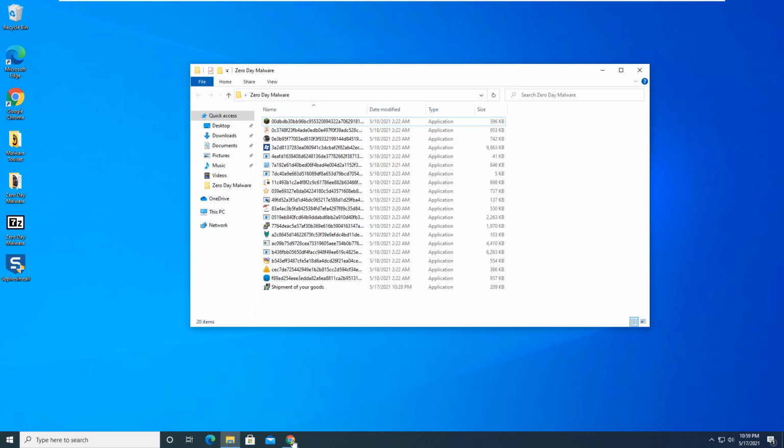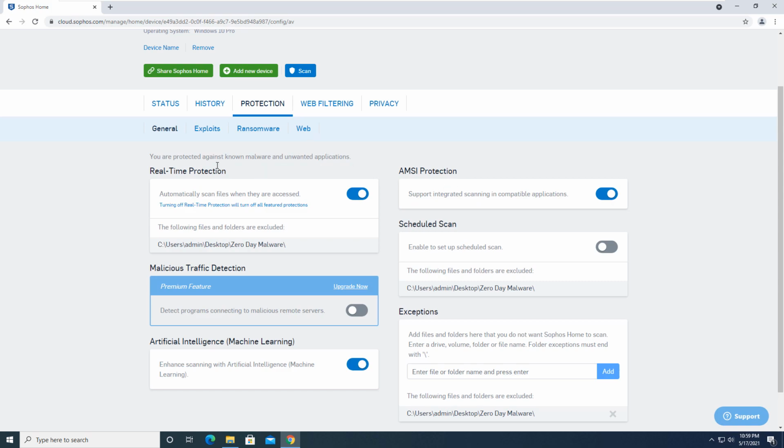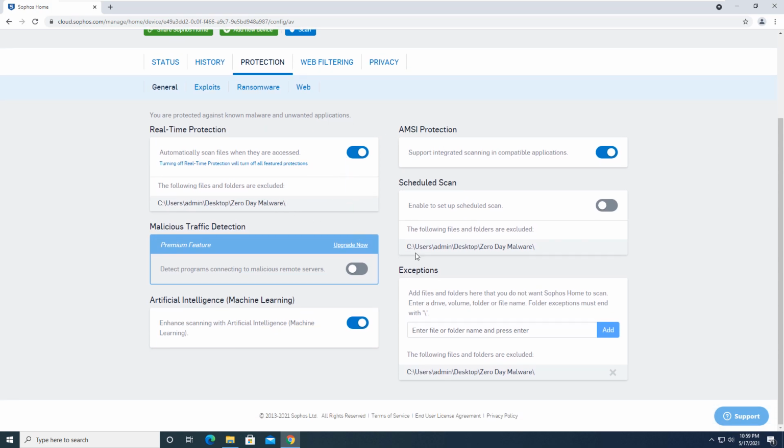Okay, so we are back here, and I did go in here and set up an exemption. I was having some trouble here, but if you read here, it says folder exceptions must end with the backslash. So you have to make sure whenever you're excluding a folder, you also include that backslash, otherwise it will not recognize that as a folder. So I went ahead and did that, and it immediately stopped removing those files.